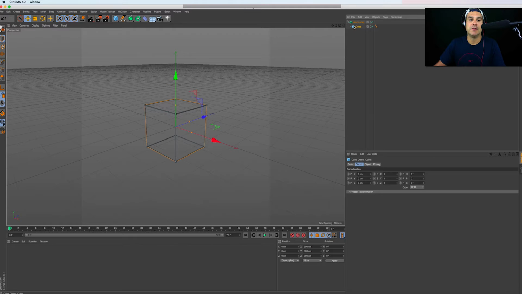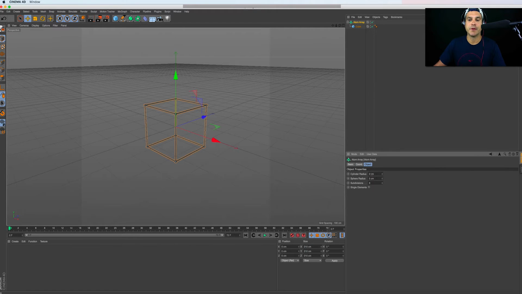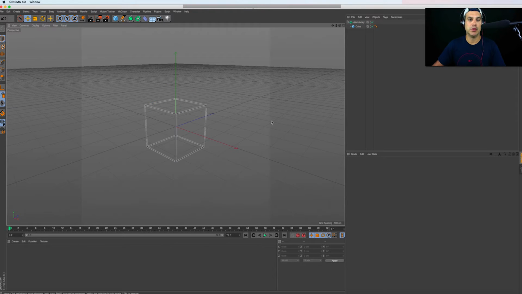And so I'll let go, and you can see that it moved underneath here, and it also changed to this atom array, right? Which is these tubes and these spheres. So all we have to do now is just click again on atom array, object, and we're just going to change the cylinder radius to 1 and the sphere radius to 1. And there we go. There is our cube, right?